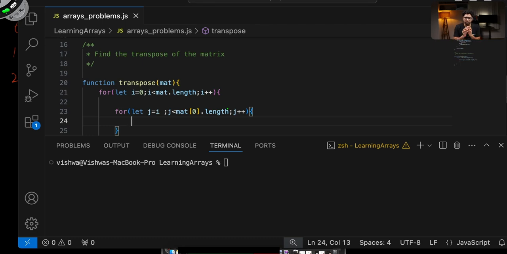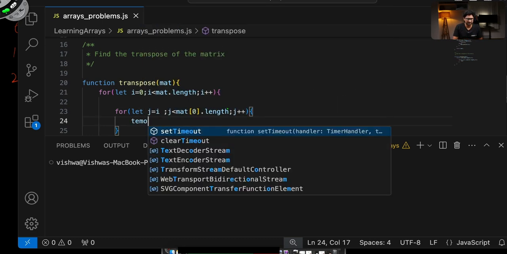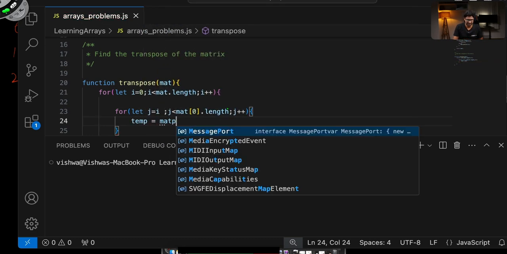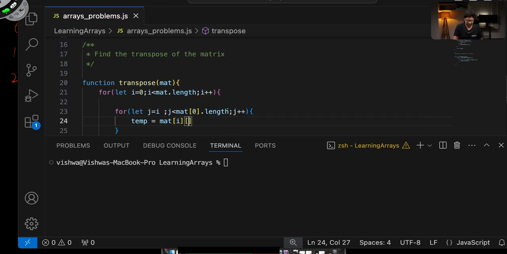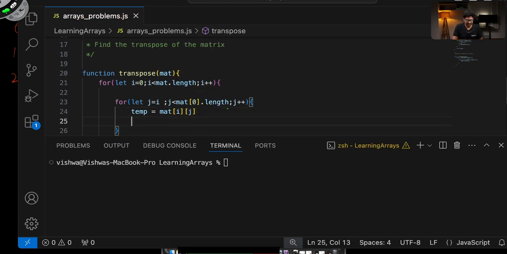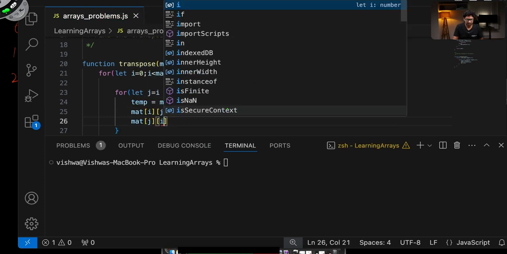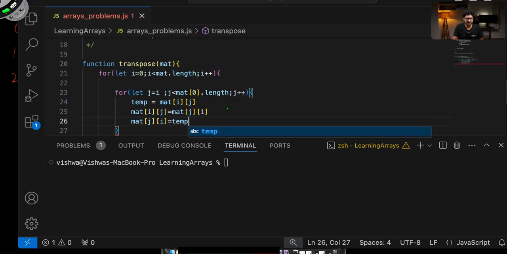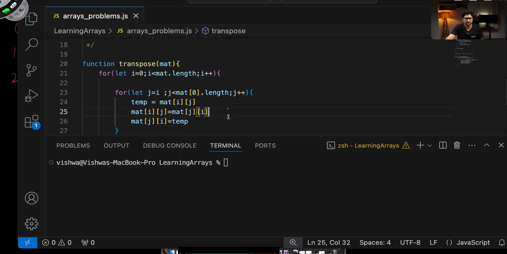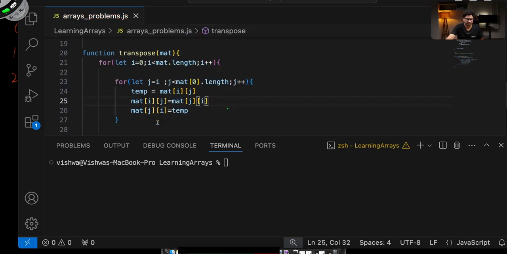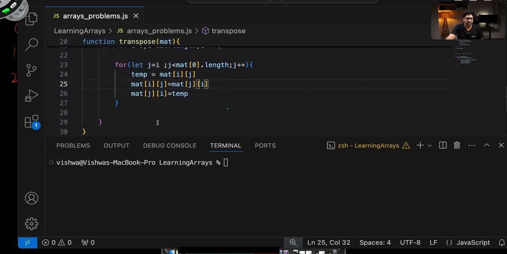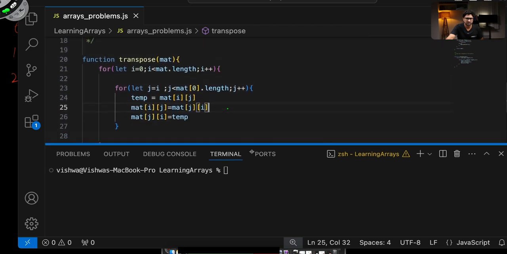And then what I need to do, I need to go and swap the two values. So I say that temp equals matrix ij, and I say that mat ij should be equal to mat ji, and then I say that mat ji should be equal to temp. I swap the values, and after doing this, this is what I have done, the transpose of a matrix.